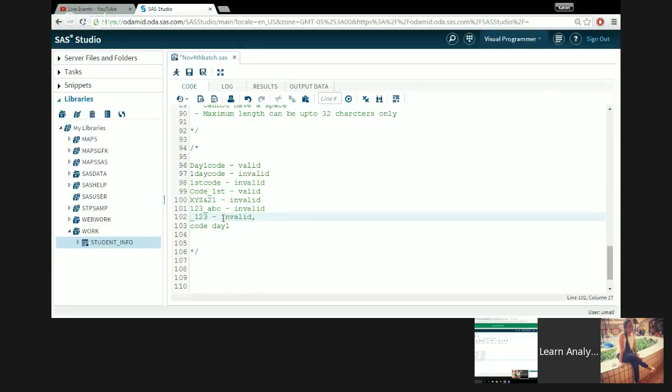Anusha, is this valid or invalid? I think it is valid. You just said it should not start with a number, but it can with the special character, underscore. I think so. Rajesh, valid or invalid? Invalid. Okay, we'll come back to that.